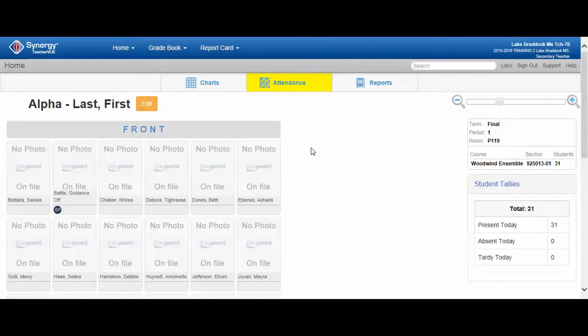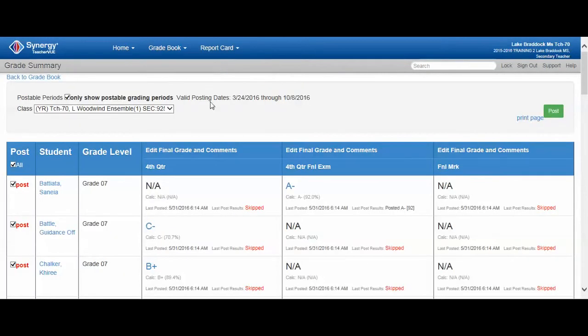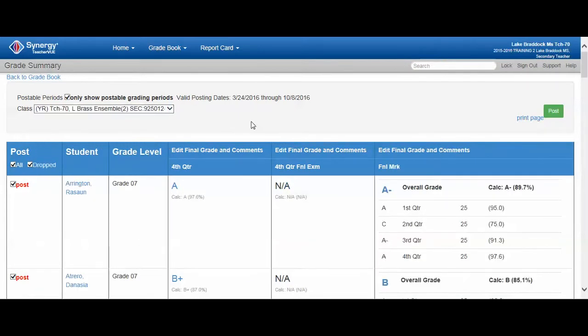If you have forgotten how you set up your term weighting, then you can go back and check that. So I am going to navigate to report card, students. I'm going to check brass ensemble, which is where I have added some grades.